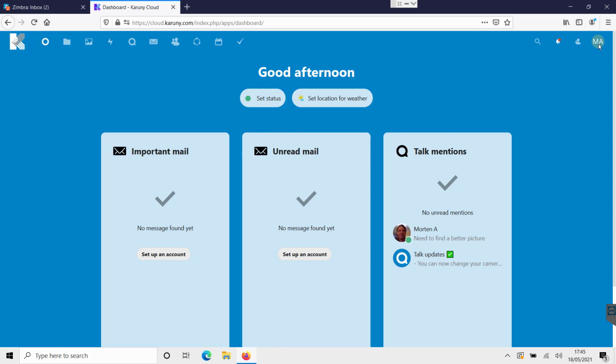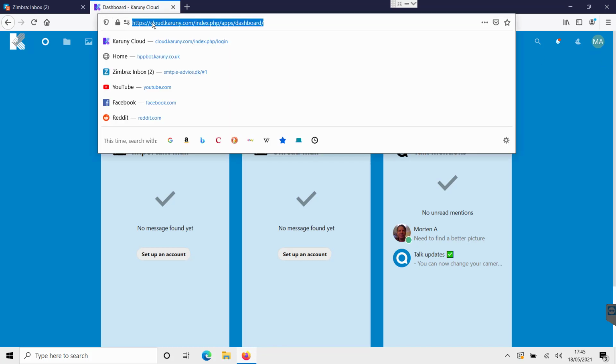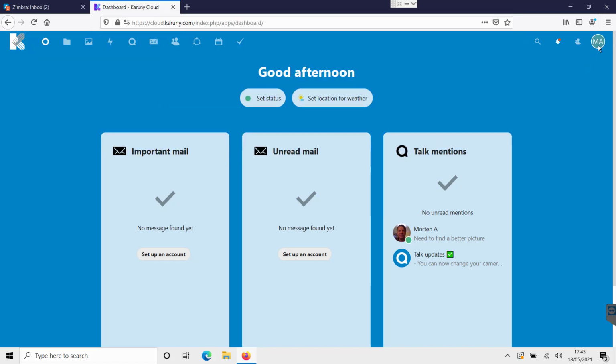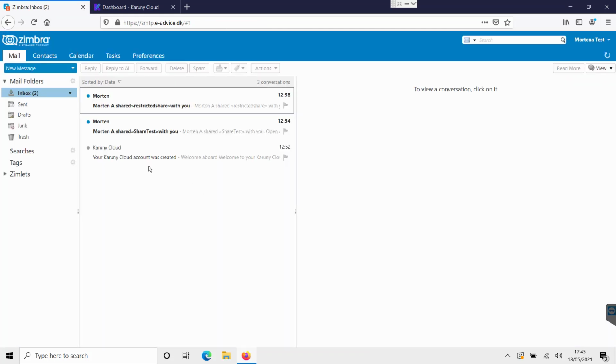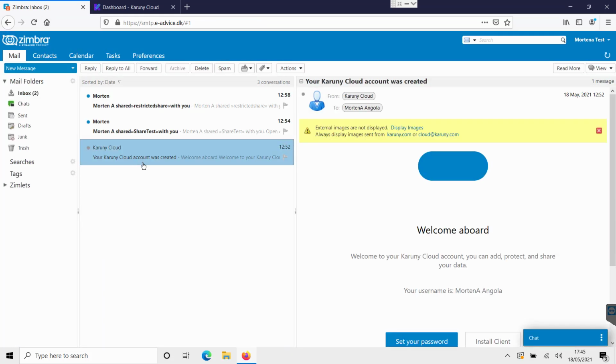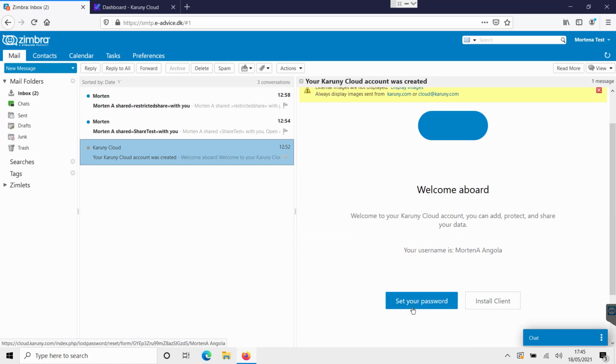We are already logged in to the cloud using our username and password, and I will go back to my mail and go back to the first mail that I got. It has two links, one for set password and one for install the client, and that's what we want to do now. So I will click on install client.